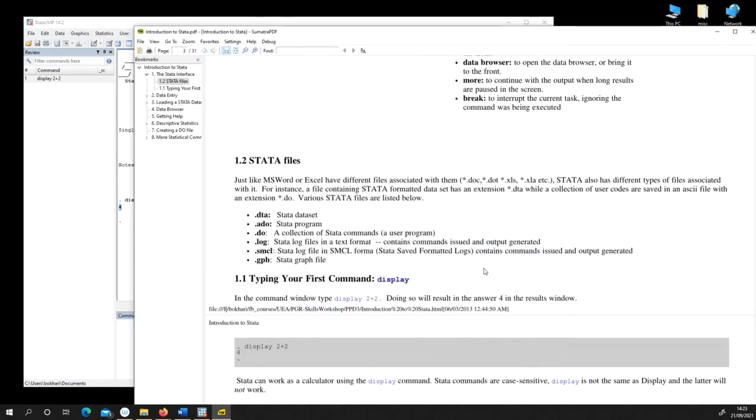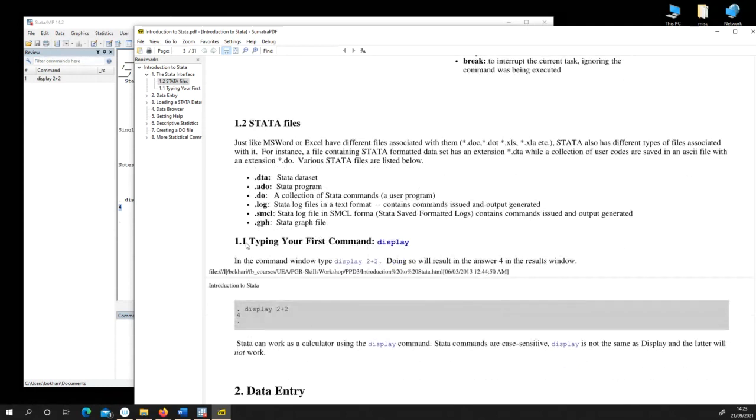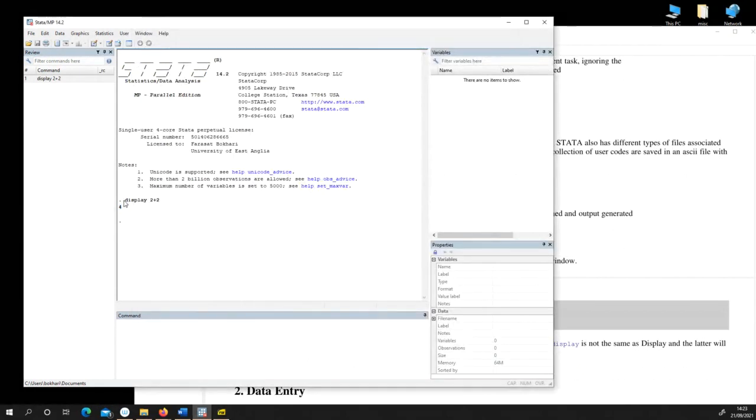The other thing about STATA is that when commands are issued, like this one over here, display, you can actually abbreviate them up to the point that they are unique. As it turns out, in STATA, there is no other command that starts with the letters DI and then starts differentiating with SPLAY onward. So you could just write DI 2 plus 2 and that would also work. Okay.